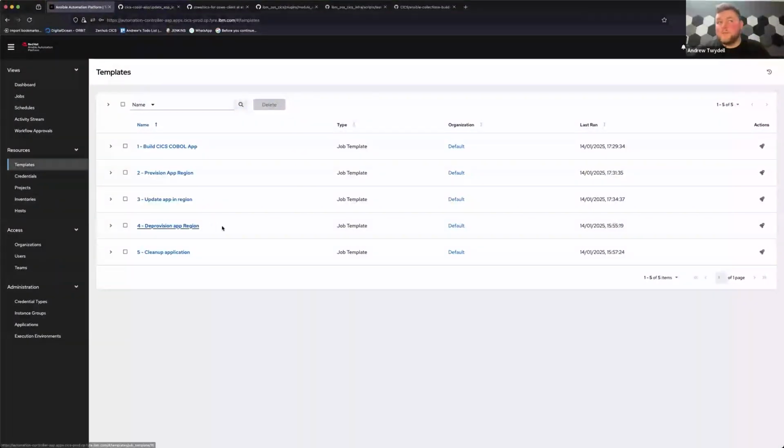There are templates here for deprovisioning and cleaning up, but I don't think, unless you feel it's necessary, we need to go into those. No, do you want to just show the return results of one of those tasks quickly?